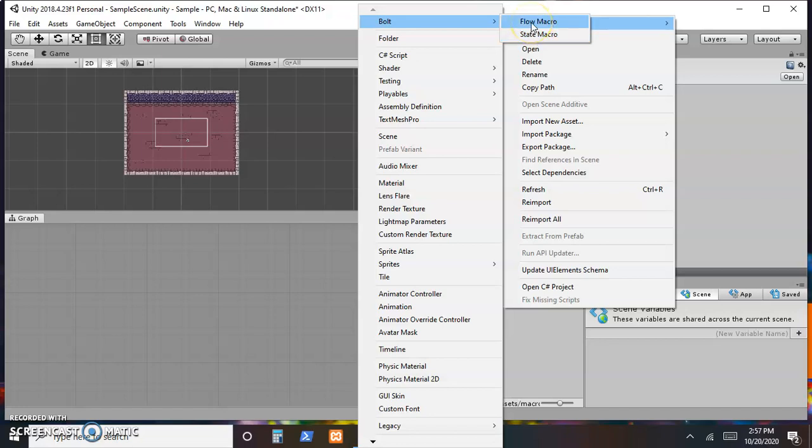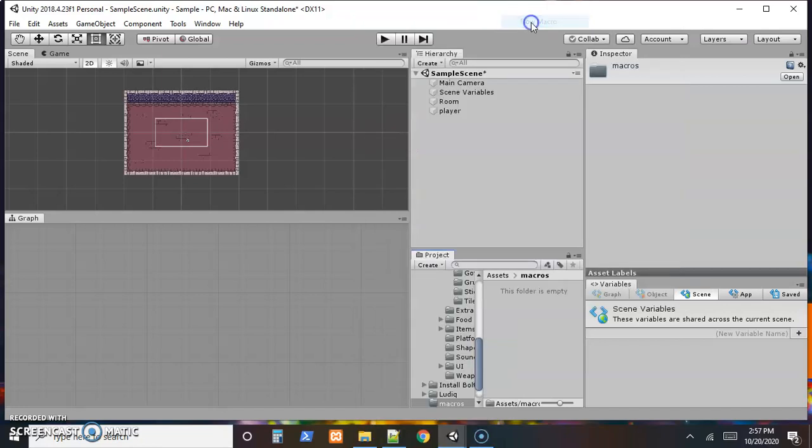Flow macros are a little more intuitive to start with, because we look at the position of all the objects in the game and what they have to do in order to get to the next state. How do they flow as the game progresses? So we'll do all flow macros to start with here.